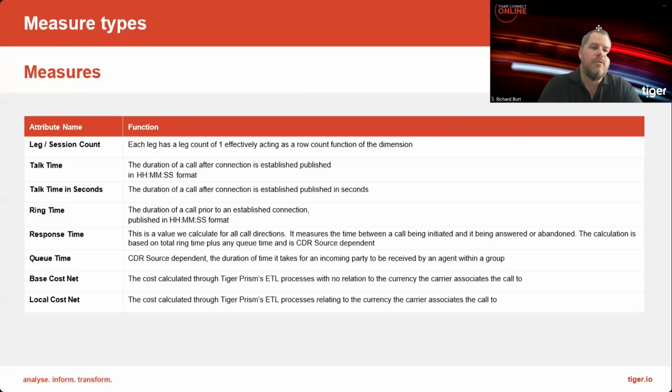I think there's also, if you've got a high volume call center type environment, you might want it in seconds because your calls might be an average of 1.5 minutes, for example. So I think there are pros and cons to each, and it's your business, which one is going to work better for you. So again, just some examples in here of what we would use, things like base cost, etc.